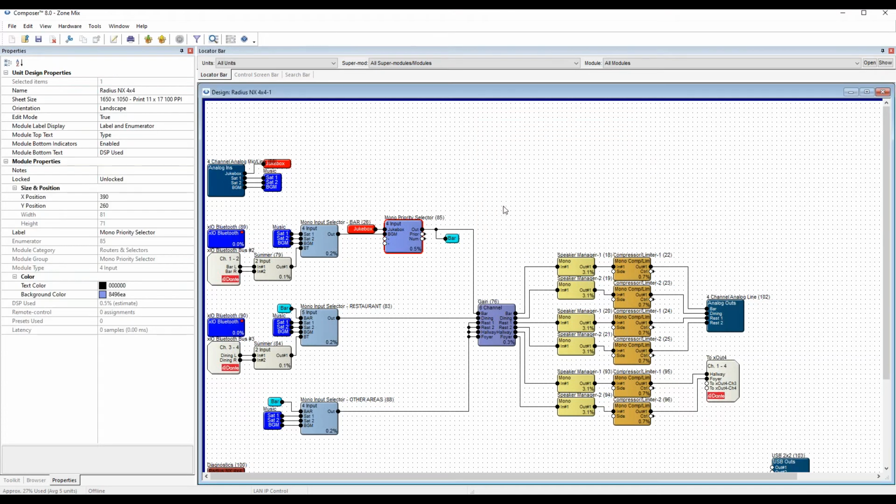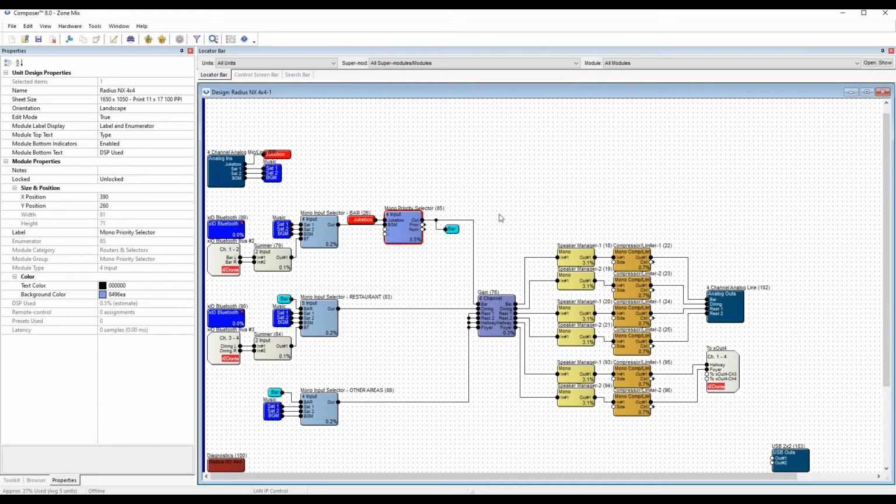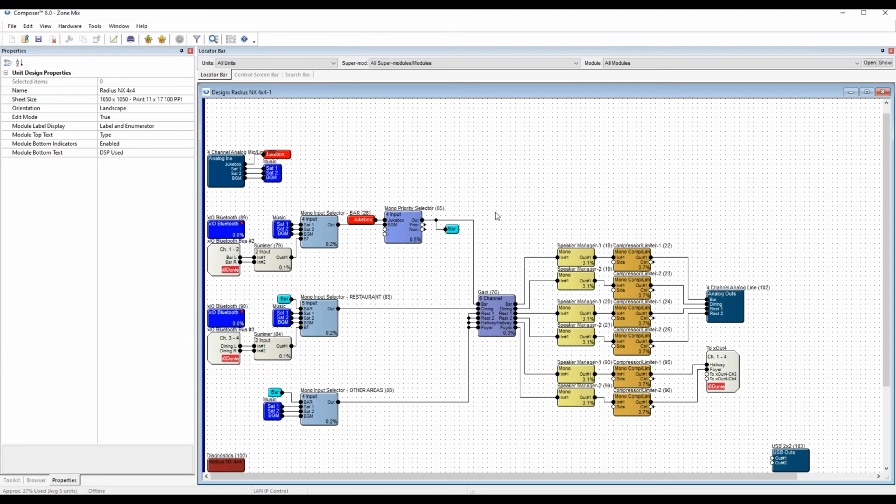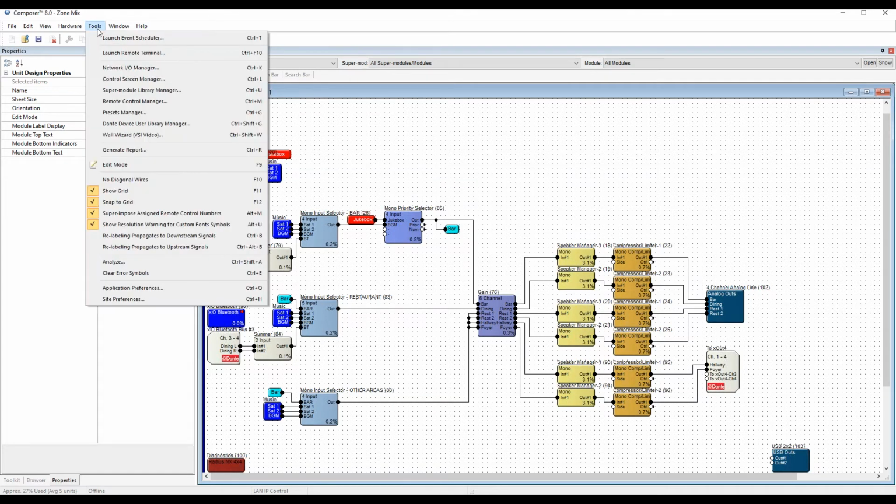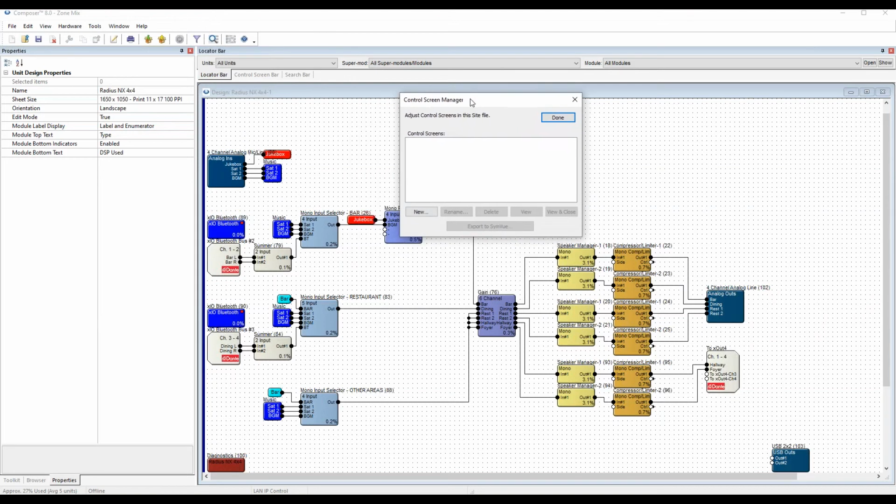All right, now that we've got a rundown of the file here, let's make our first control screen. There's a couple ways to go about it. I'm going to use Control Screen Manager. That's usually what I use to just start things off. That is found up in the Tools menu, Control Screen Manager, or Control L. That's what I usually do, is just hit the shortcut. So we just go ahead and make a new one.